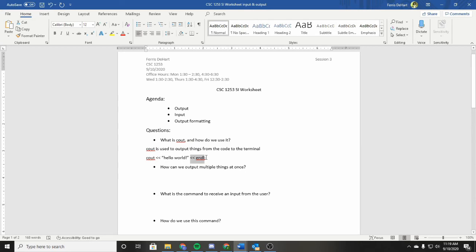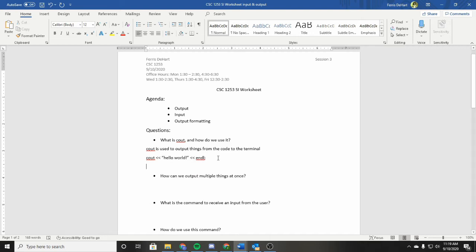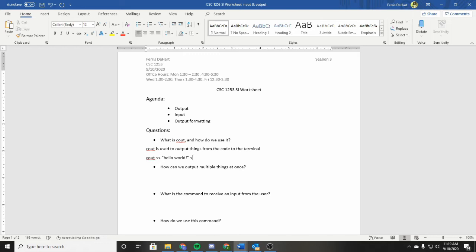And this endl here is just going to start a new line. For example, if this is what was outputted, it would just start a new line like that. If you didn't have an endl, and if you just closed it off like that, you would not have any less than signs, and the semicolon would just go after the quotes. And then your cursor would remain on the same line that you output hello world in.